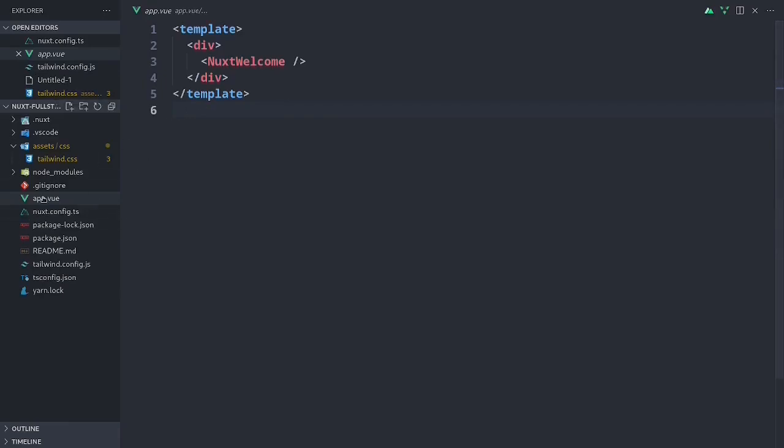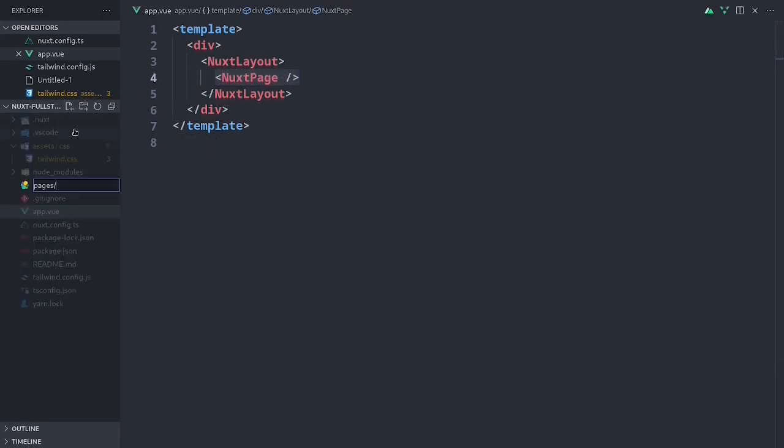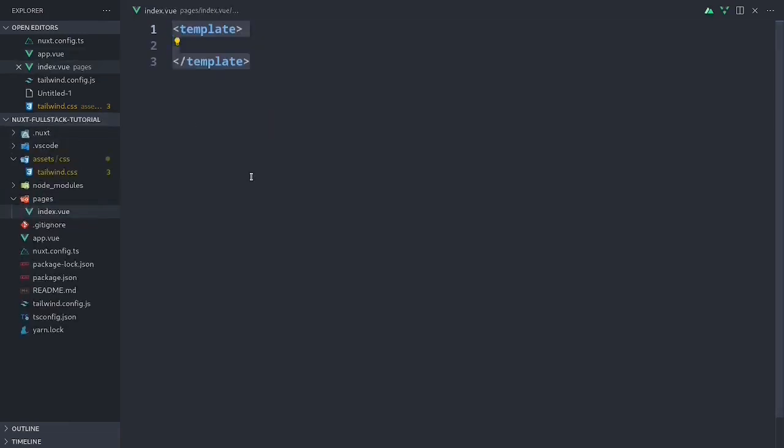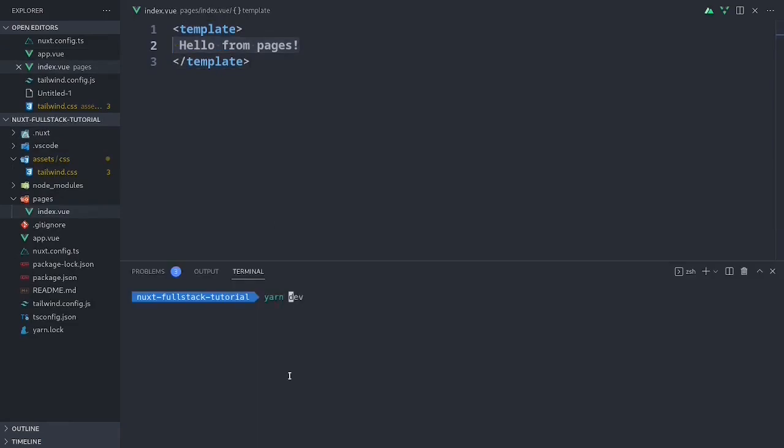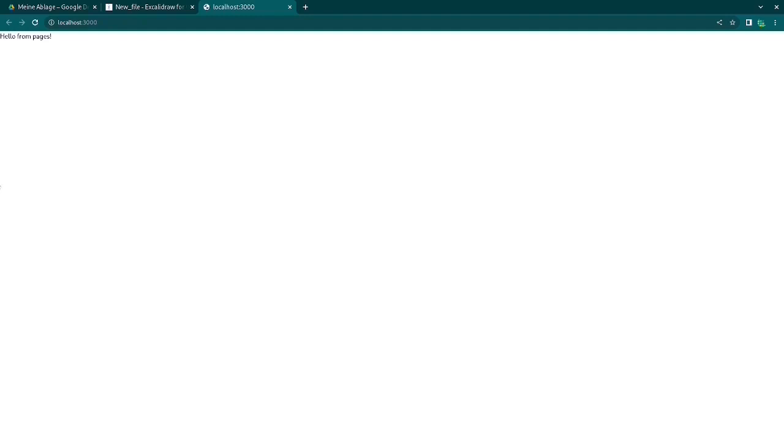Now we want to go to the app.vue, and we want to replace this Nuxt welcome with a Nuxt layout, and nested inside of that, we have Nuxt page. Then we'll create a pages directory. Inside of that, we'll create an index.vue. And inside of here, we just want to have a template. We want to say hello from pages. Once we have that, we can start with yarn dev. And we see hello from pages, so we know that that's working.